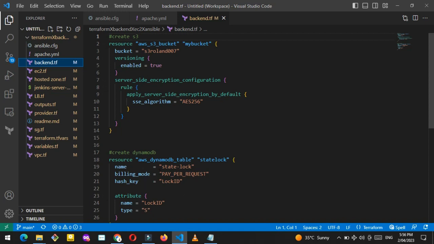Now DynamoDB is used so that, okay, you just Google what statelock is and you're going to know the importance why I'm creating both DynamoDB and why I'm creating S3. Both of them work together hand in hand for Terraform to function properly. So you need both of them. Don't just install one and ignore the other one.